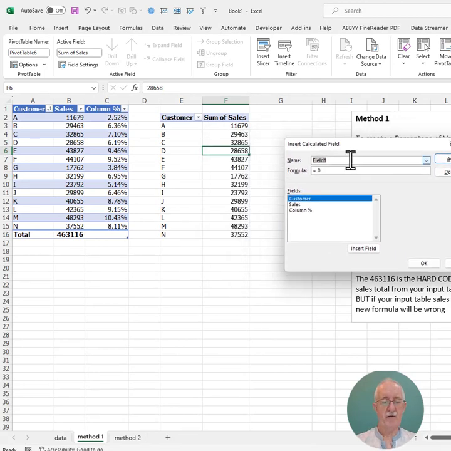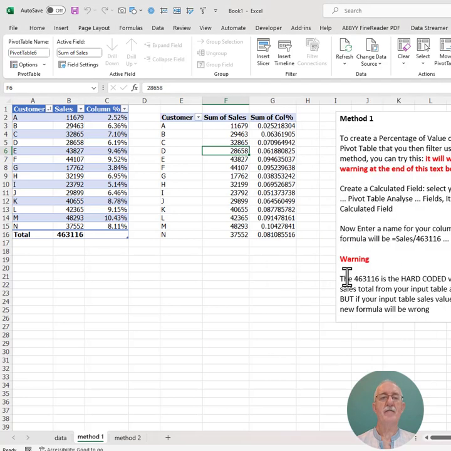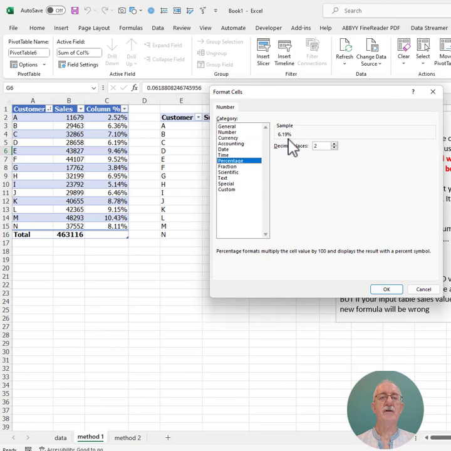I'm going to call it call percent. Get rid of that 0, it's a nuisance. Sales, divide, 463,116. Hard code that value. Make sure you've added the correct value there. Click OK. Format as percentage. Number format, percentage, 2 decimal places.